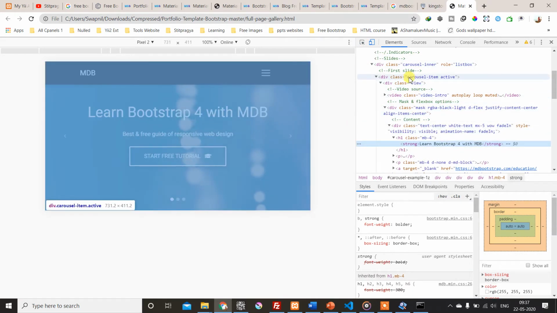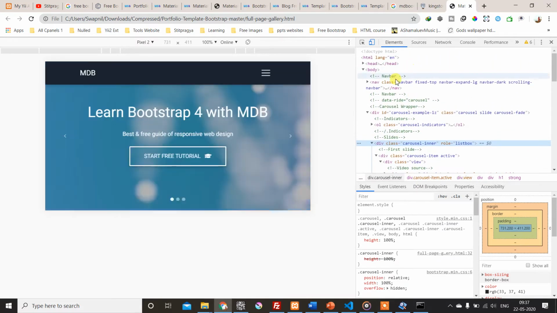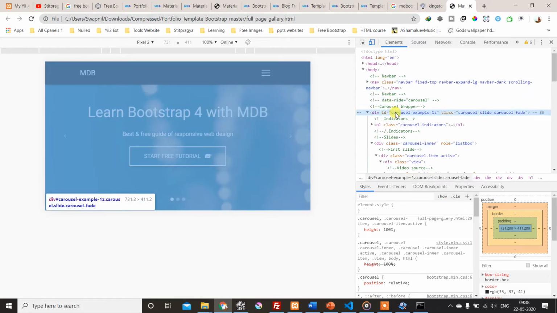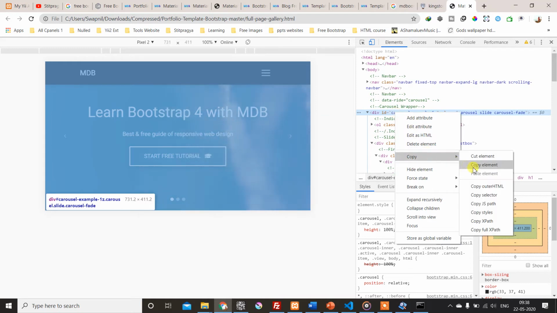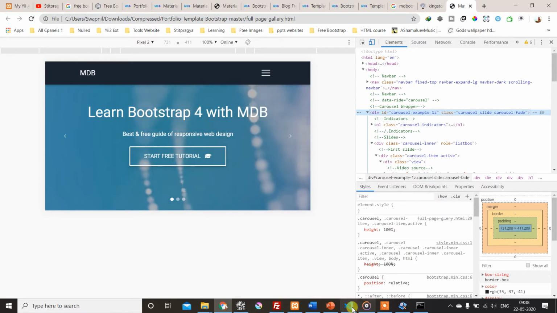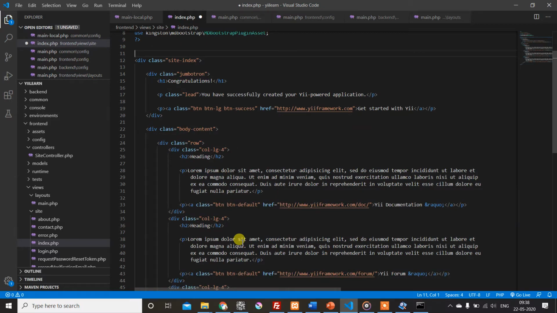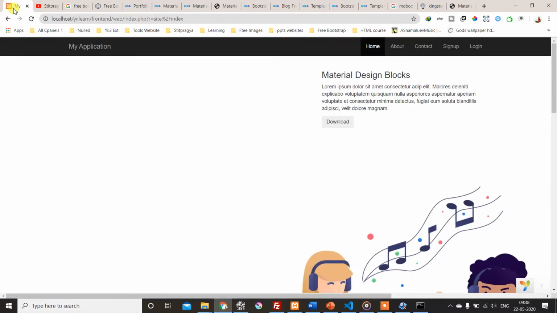This is the carousel. Navigation ends here. Then we have the carousel example. This entire div we need, just copy outer HTML, then we delete the existing code, and then I paste this thing here. I just save it. Okay, and let's see what will happen.